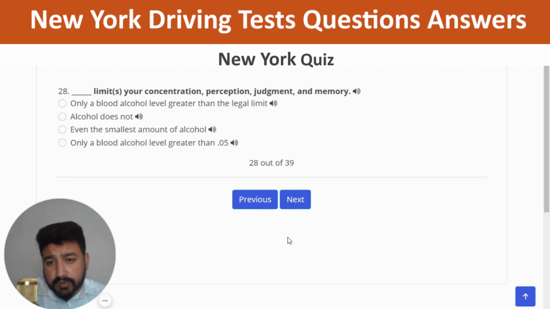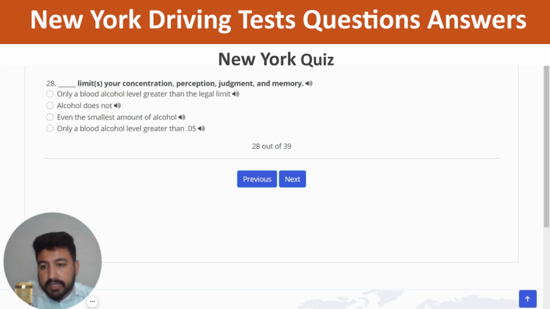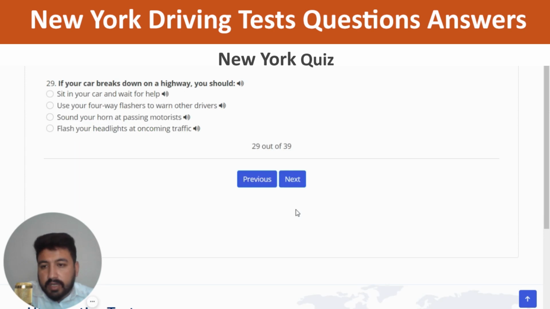Lack of sleep limits your concentration, perception, judgment, and memory. So the right answer is the first one. Only a blood alcohol level greater than the legal limit. So the right answer of 28th question is even the smallest amount of alcohol, which is the third option. Correct. And next. If your car breaks down on a highway, you should. So you can choose the second option, which is use your four-way flashers to warn other drivers.